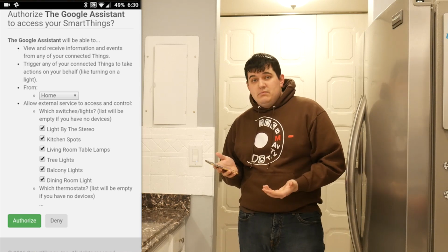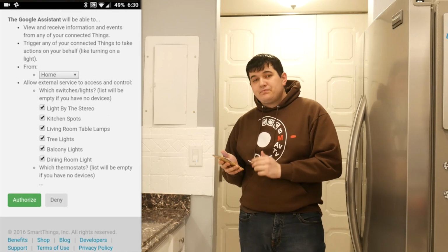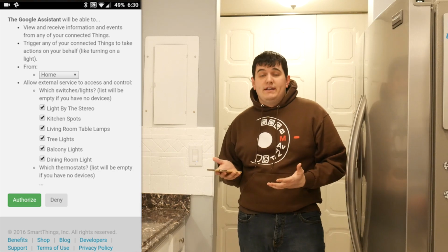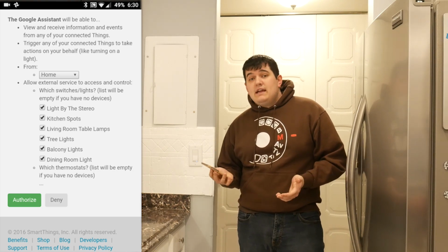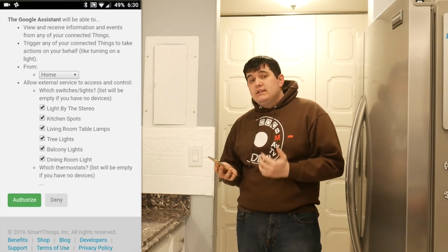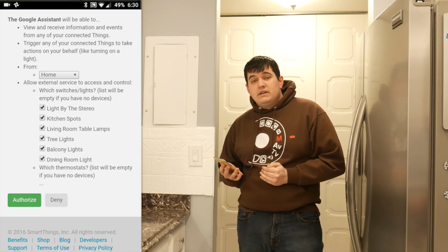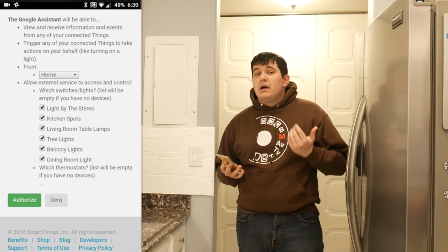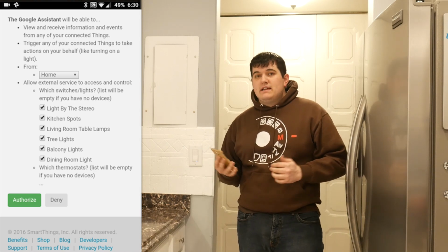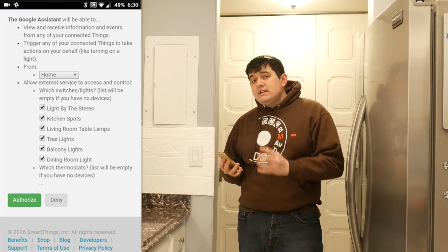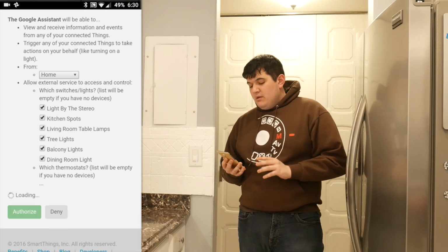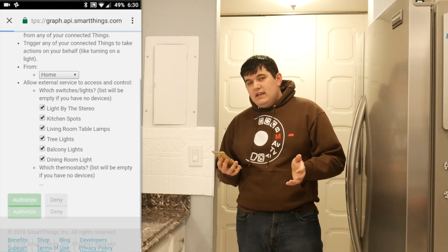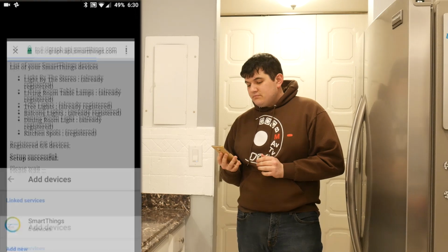So the only one that hasn't been checked is the kitchen spots. Now you might ask, why would you not want it to be able to do something? For a situation like if you have a light on a timer. Right now I have my balcony lights, which is simply a switch, on a timer, so that way they come on automatically at sunset because it's Christmas time and I have some lights out. If you didn't want Google Home to be able to access that, you could certainly set it up that way. But I'm going to authorize it to have all the access to all of my lights.